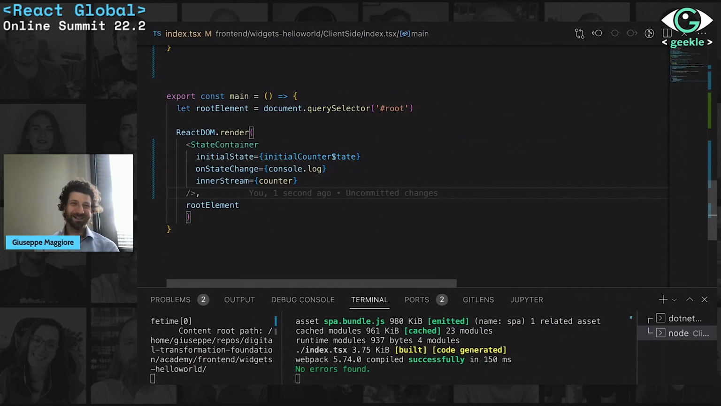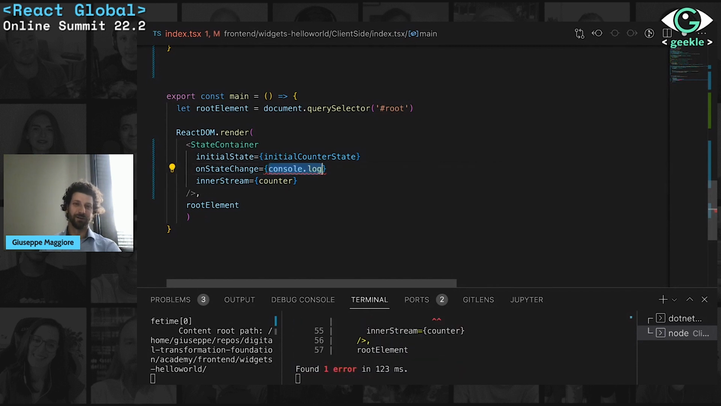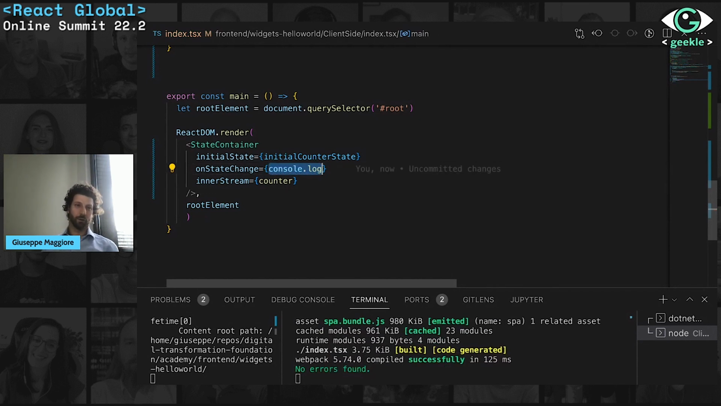In practice, the only actual use that we do at my company for this kind of callback on state change at the level of the state container is just console.log in order to debug the application. Very often you will see something like this, which is even more common when the application doesn't need to be debugged. But yeah, it's handy to always have a little debugging hook. Okay, now things actually get interesting.